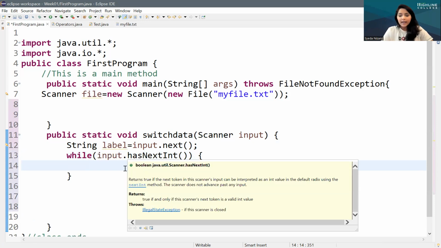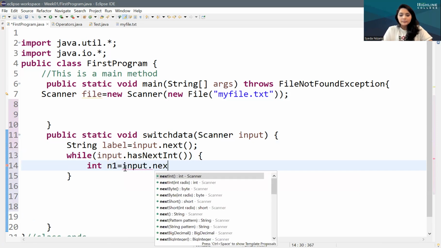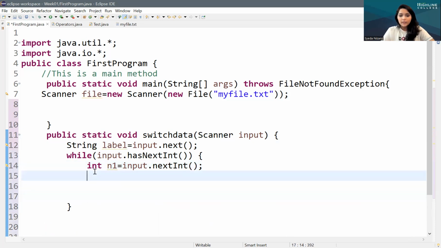We will go inside, and we need our first value equals to... how do you get the first value? Input dot nextInt, sorry, not dot next, because it's an integer. It has taken the first value where your cursor was pointing. After taking the first value, you have to check: was that the only value, or are there more values to read? We need to swap, so we need another value.